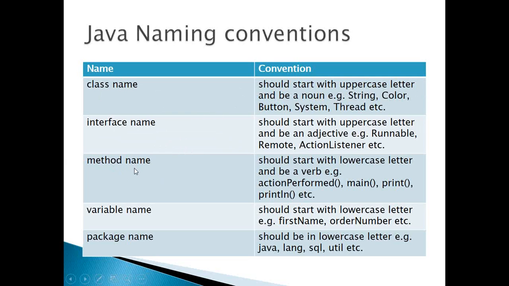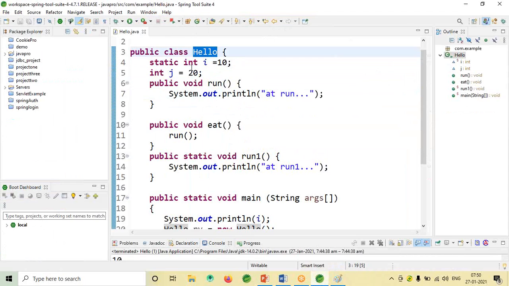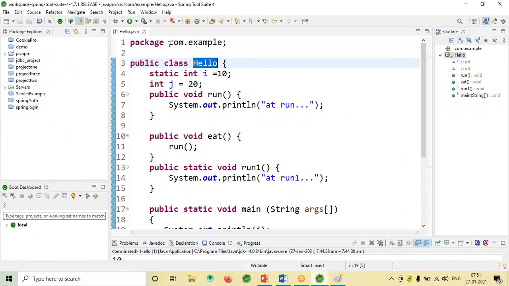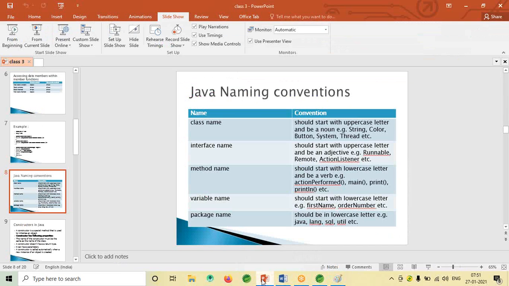The methods should start with lowercase. If you observe here, all my methods use lower case only. I have not used run with a capital. All your methods and variables, we will use small letters only. For your class or interface, we use capital. Packages also use small letters only. This is the naming convention we use in the industry. We have to follow it as programmers.